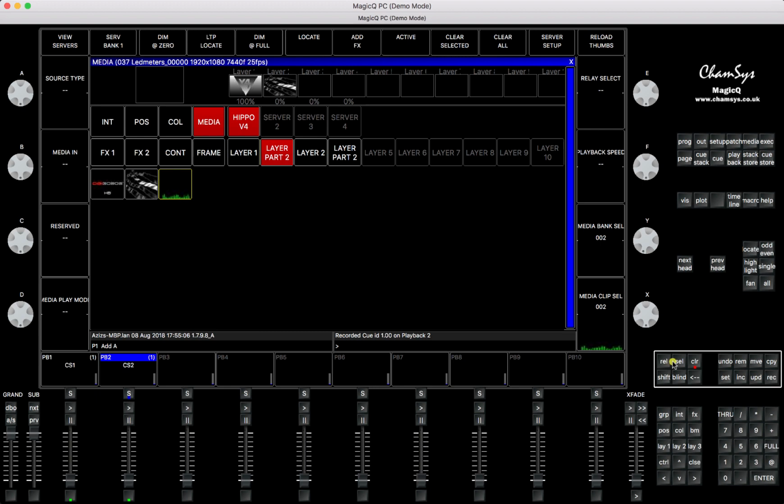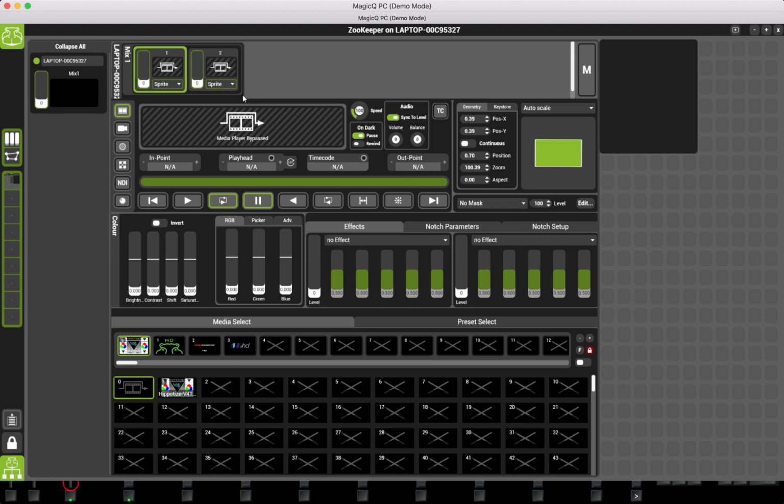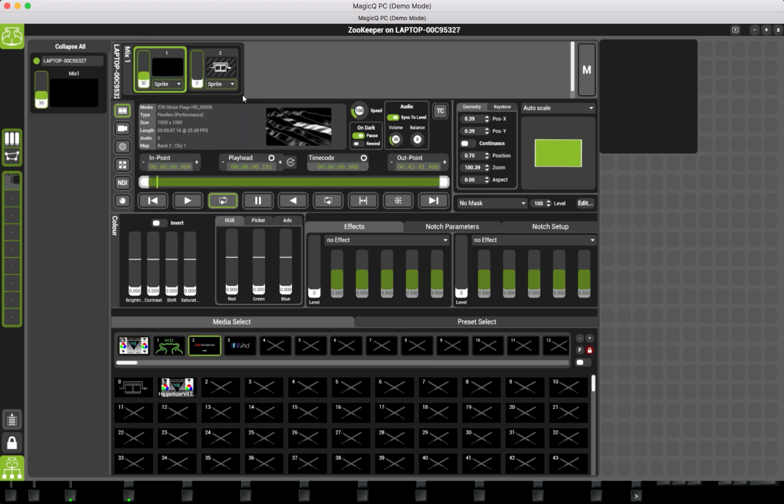You can use them in your programming. And then you can press clear whenever you're ready, and try to raise playback number 1. And on the Hippotizer, you can see it's running. And if I change to playback number 2, you can see the clip changes as well.